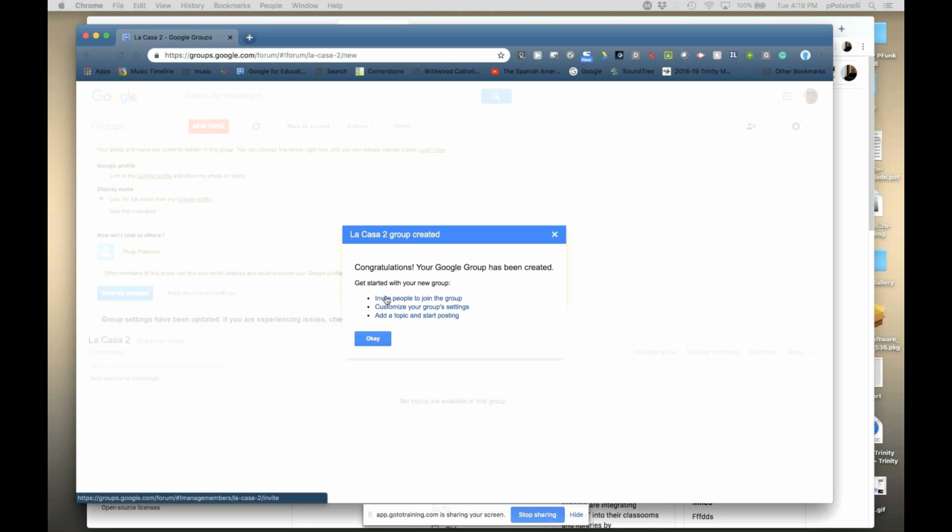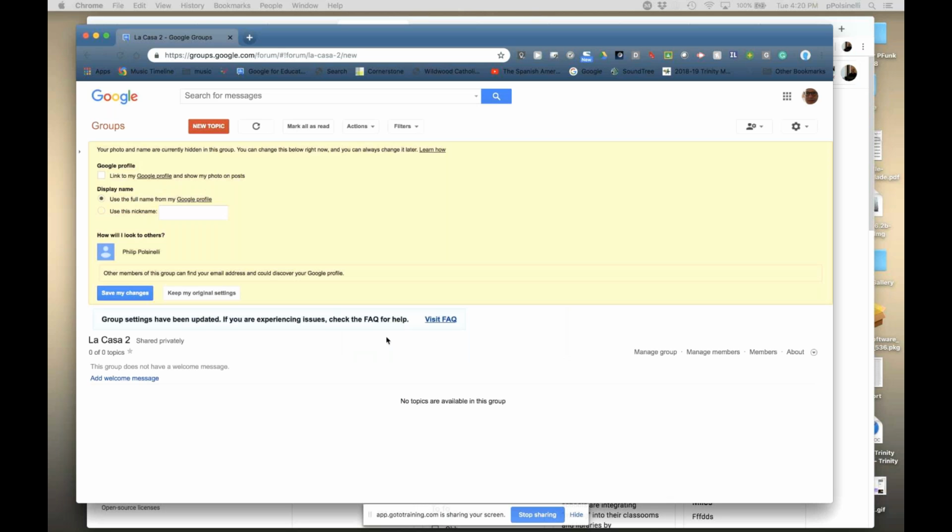Now look at this. The La Casa 2 group has been created. Your group has been created. Get started with your new group. The first thing they want me to do is invite people. I can always go back and customize some of the group settings, maybe if I don't like what I chose on that first page, those options will reappear, and then add a topic and start posting. So I'm going to click OK, because technically I could just hit the hypertext for any one of these and it would take me to them. But I know where to go to do all of these types of things here.